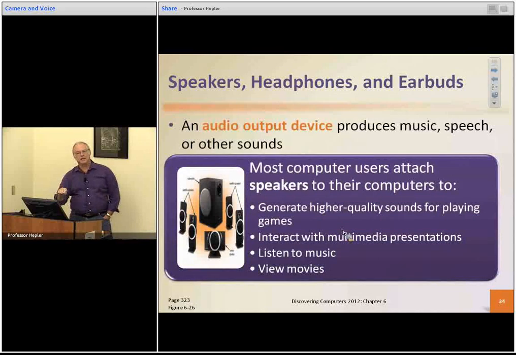Audio output, that's another form of output. We all use it all the time.